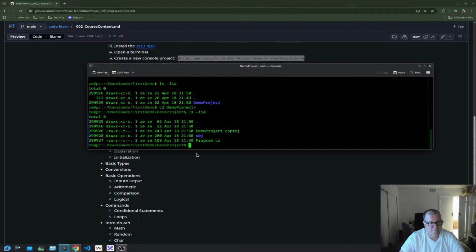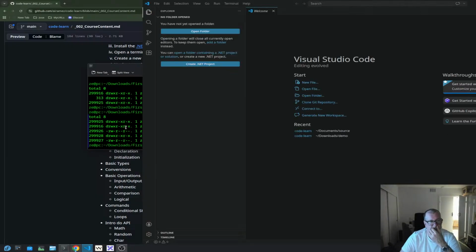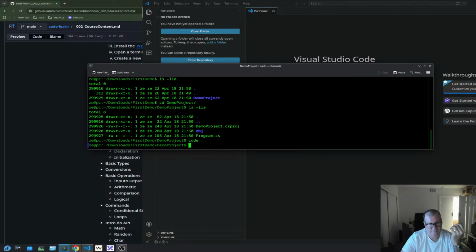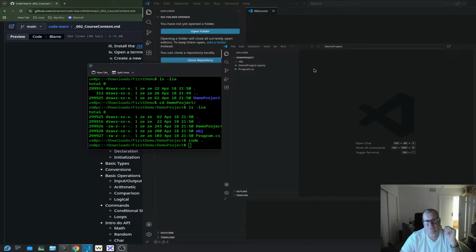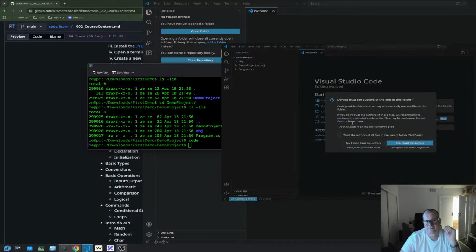Let's do this now. I am in this folder and I'll do a code dot. I will open Visual Studio Code in this folder. I could simply come here and do the similar thing. They both do the same. As I'm in the folder, I'm gonna open this and I can see my project.